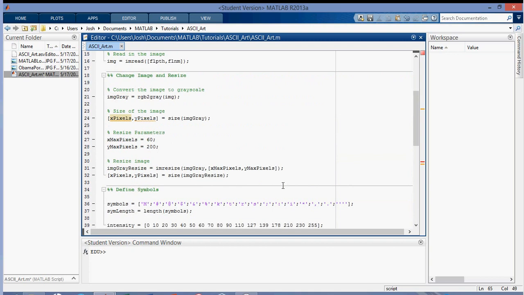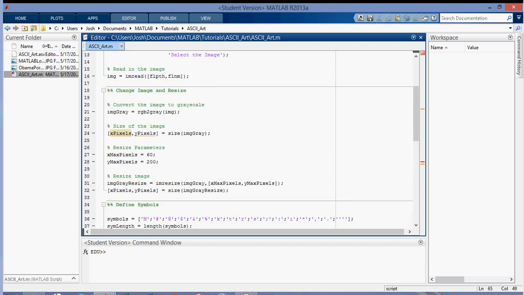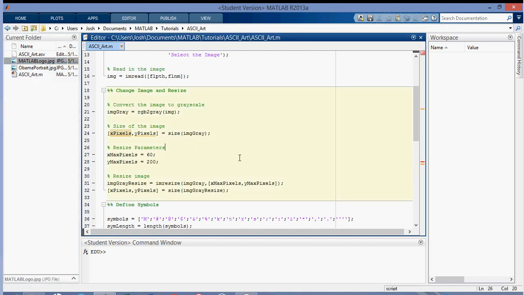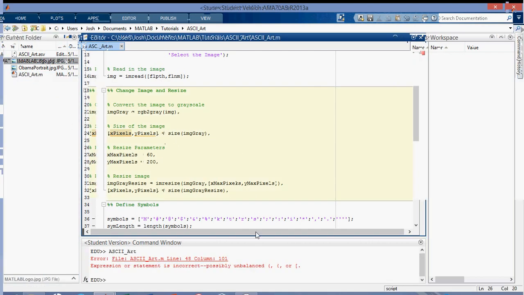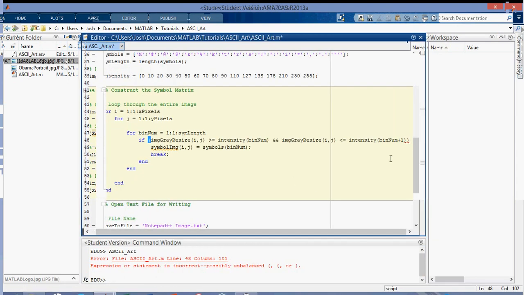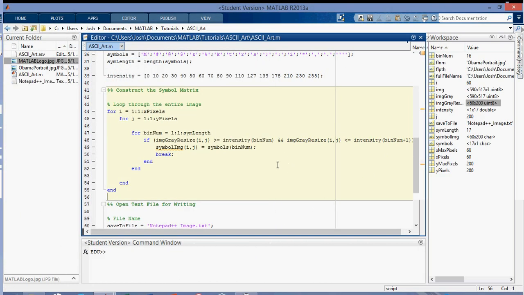So save that. You see it's a pretty short code. And I have over here a portrait of Obama that I'm using just because the contrast is really good in this picture. And I also have the MATLAB logo. So let's run this and see what happens. Okay, unbalanced, good. Where did I put that? Oh yeah, okay. So I just need another one of those. And now I should be able to run it. I'm going to use this and it's done.